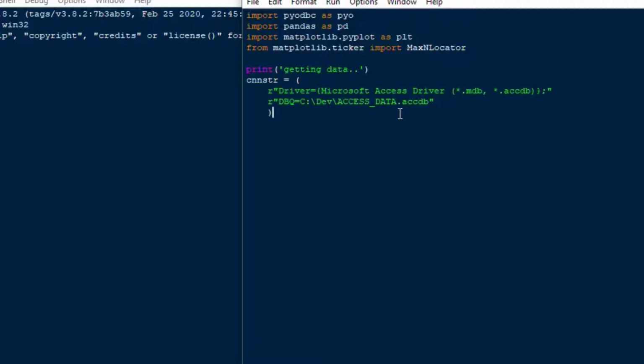To start, we'll print "getting data" and set up the connection string to our database. This is one we've used in the past, so I just pasted in the connection string from our other video. Then we'll create our connection with pyo.connect, using our connection string, and print that we're getting our data. These steps might seem familiar from our previous episodes where we get data from our databases.